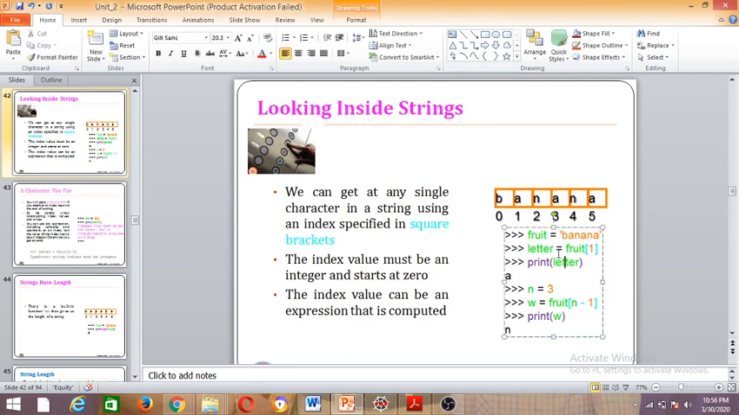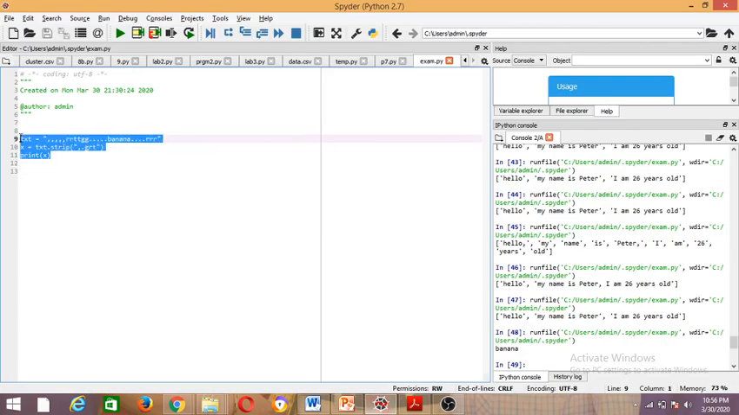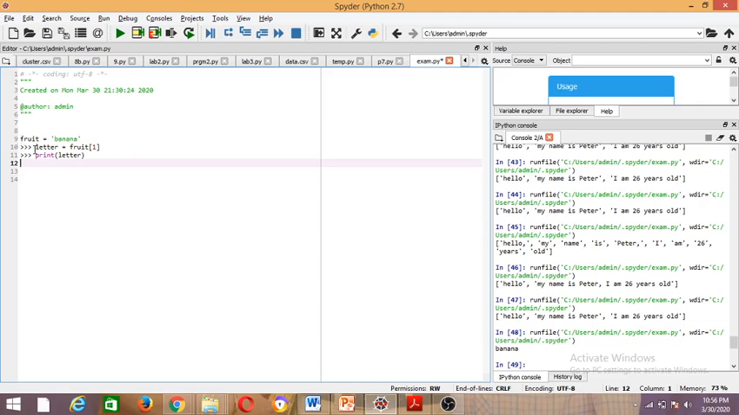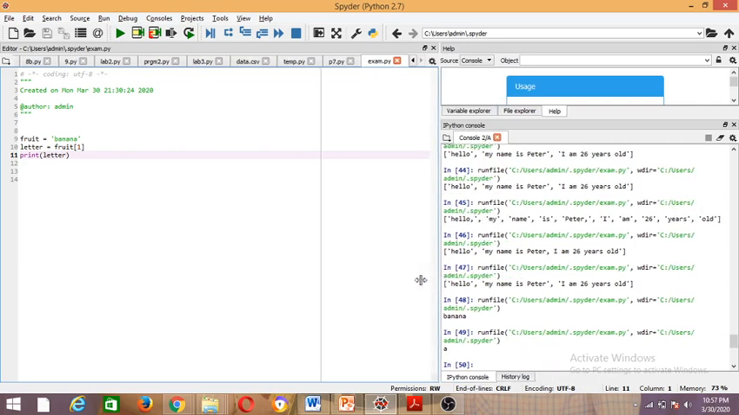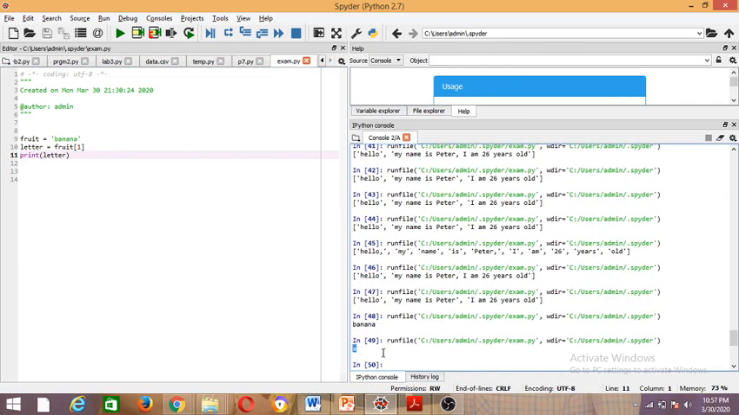The fruit of one is what is stored in this variable letter. If I print that letter, I'll get what? A. So in the case of wanting to see the execution of this, I'll run this. As you can see here, it prints the A output.